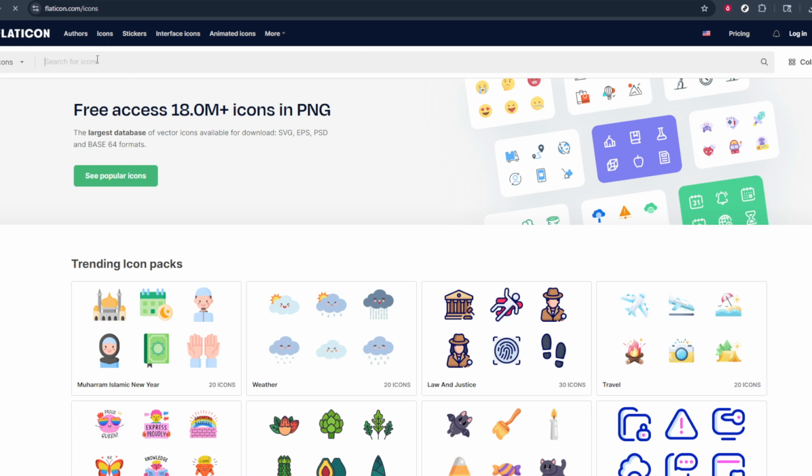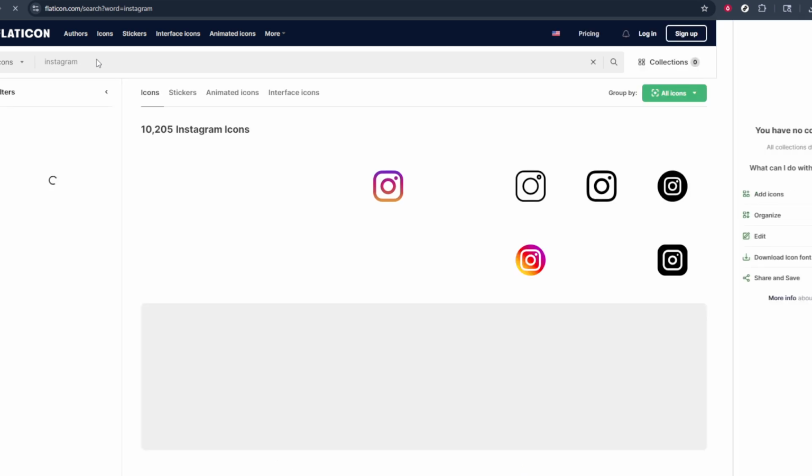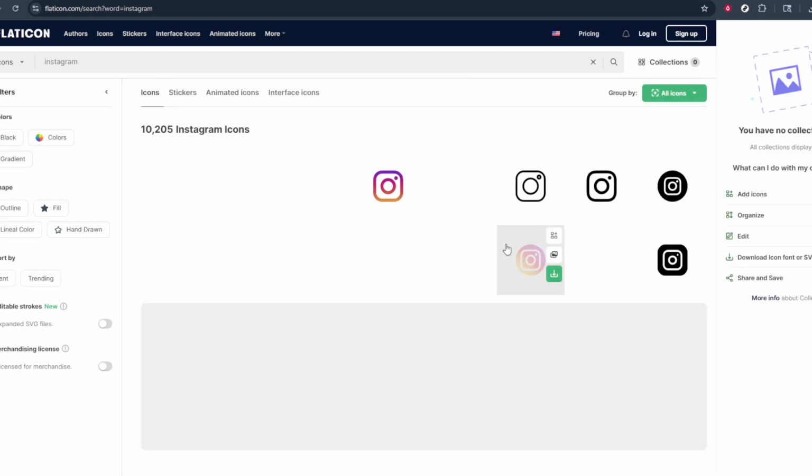Browse through the results and take your time to choose an icon style that matches the look and feel of your Notion setup. For example, you might prefer simple outline icons, colorful badges, or minimalist monochrome designs. When you find an icon you like, click on it to open the detailed view.